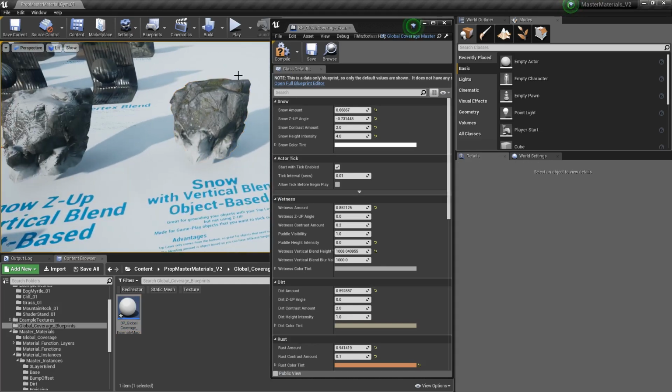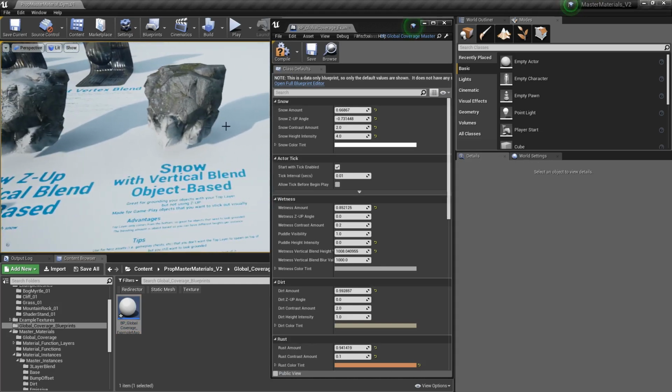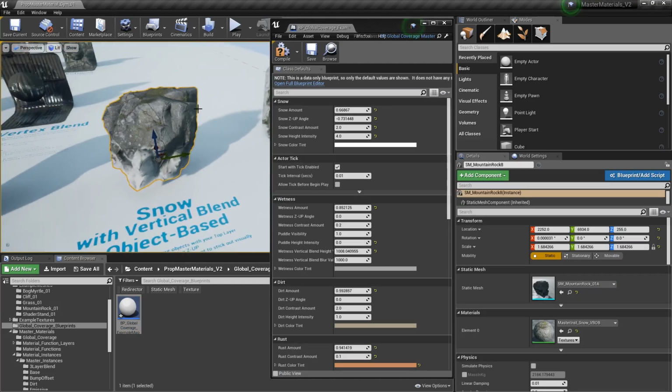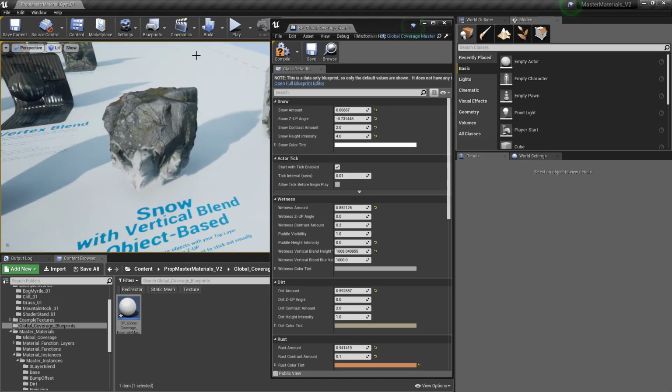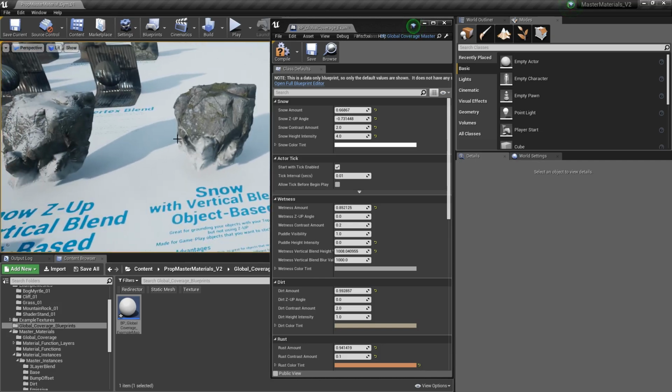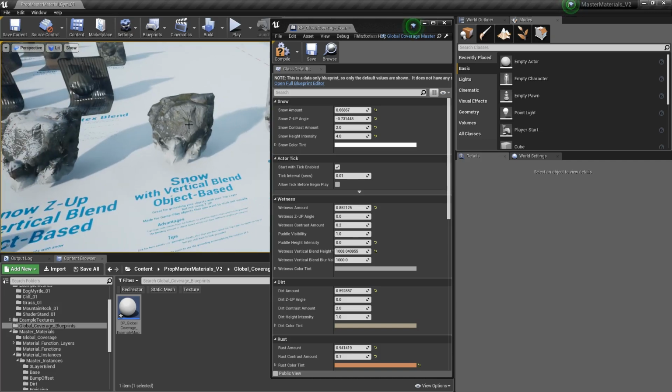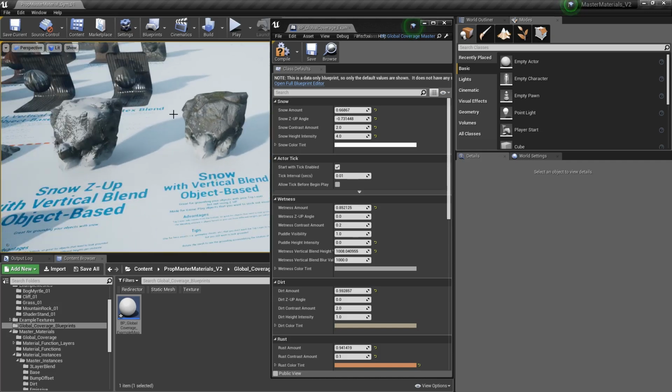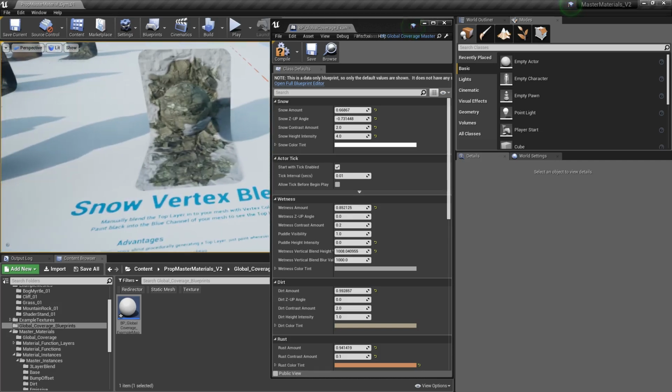And I also made another version of this vertical blend. So let's say for some reason you have a gameplay object that you don't want to have snow on the top of it, but you do want it to be grounded in snow, then I just made a version of that here. And it's all the same tweakable values that are in the Z-Up version as well.